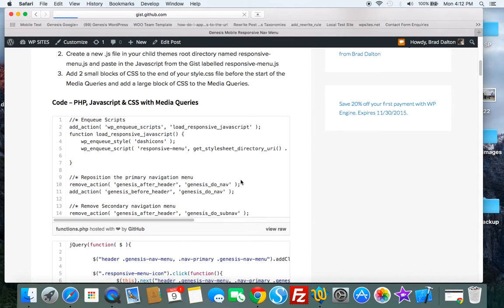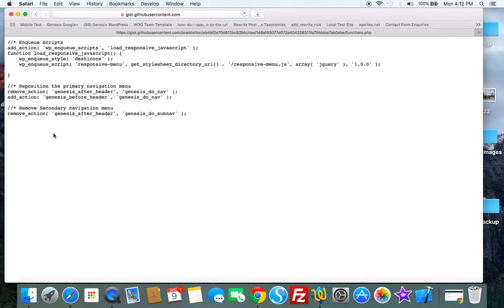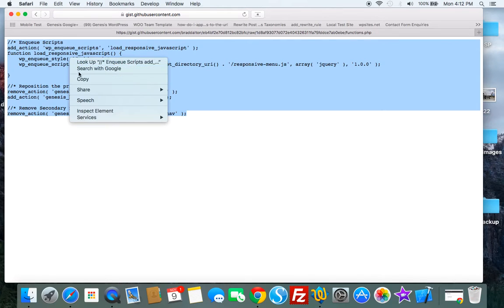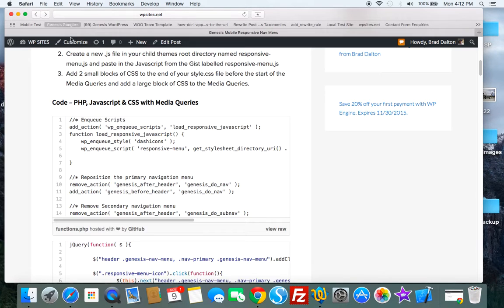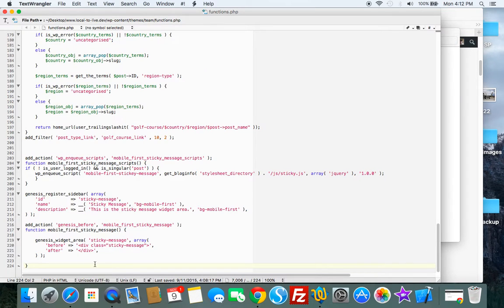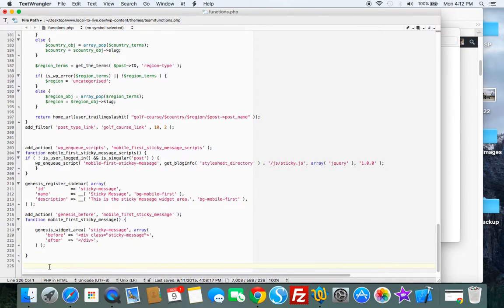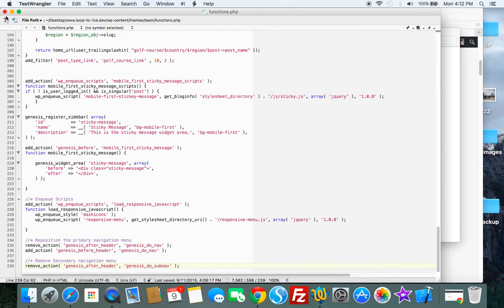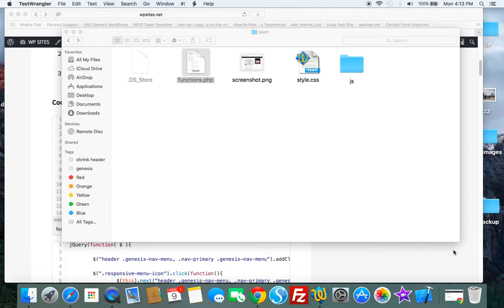We'll add the PHP. We'll just copy this PHP here, open up our child theme's functions file, and put it at the end of the file. Save.